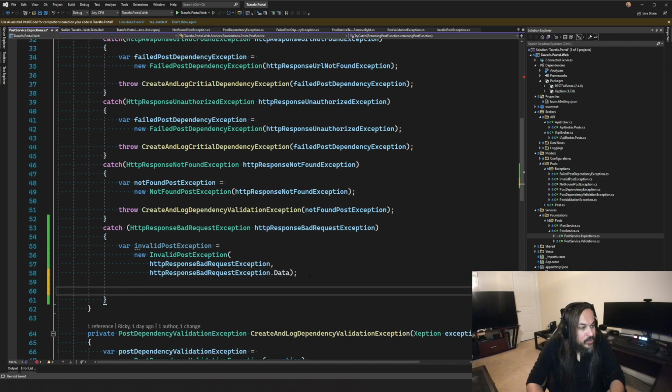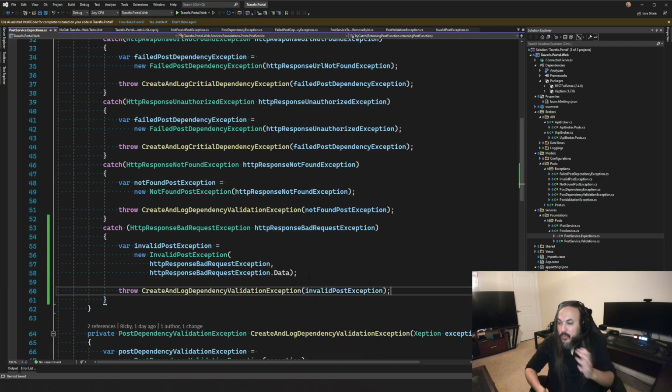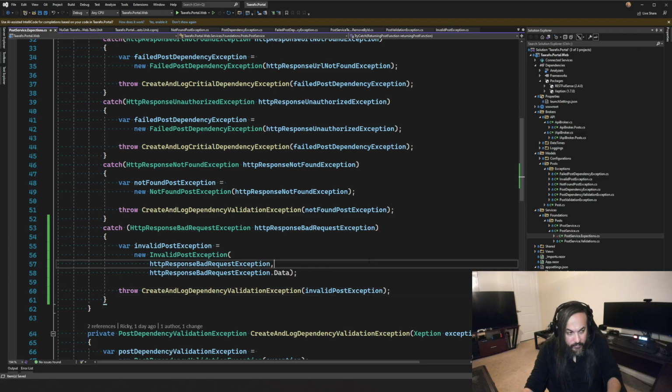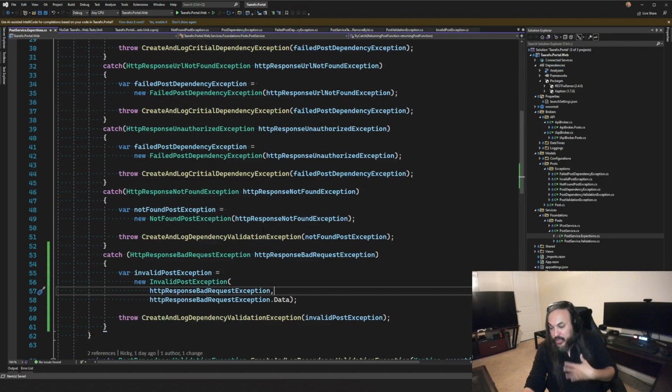The last thing here is just to say create and log dependency validation exception, because the categorization is going to really tell you where this problem is happening. The localized exception is not going to tell you that. It's going to say it's invalid based on some validations, but the categorization is going to tell you, oh wait, this is a dependency validation exception. This is very useful for us as engineers, because we're logging these exceptions, but to the end user, they really don't care. An invalid post is an invalid post, whether the validation issue is happening on your local API or on your client, whatever that's happening, that's the problem.